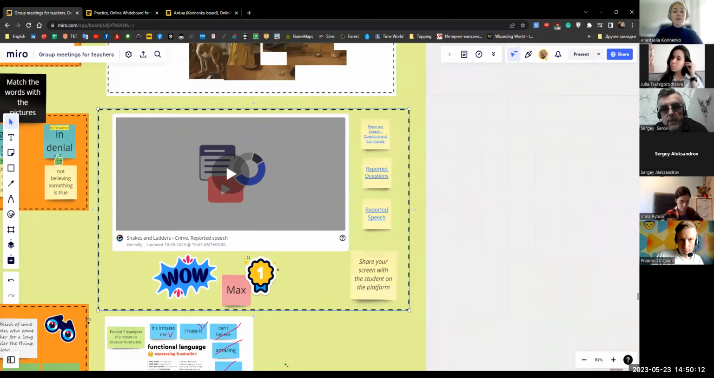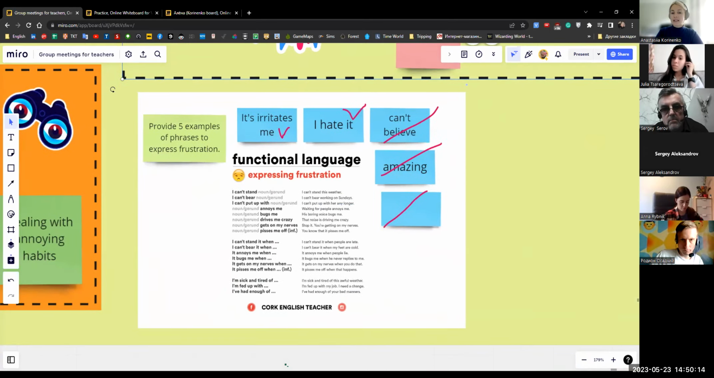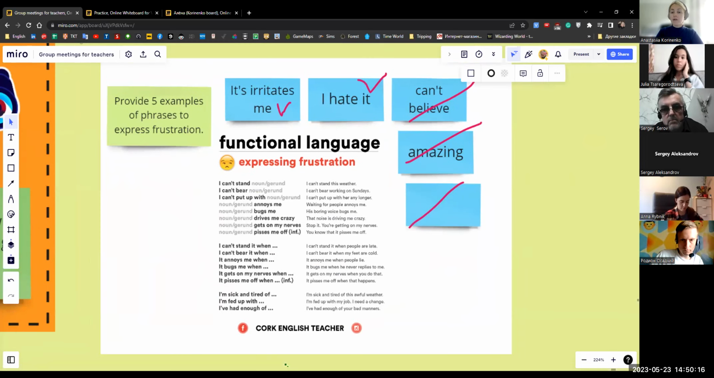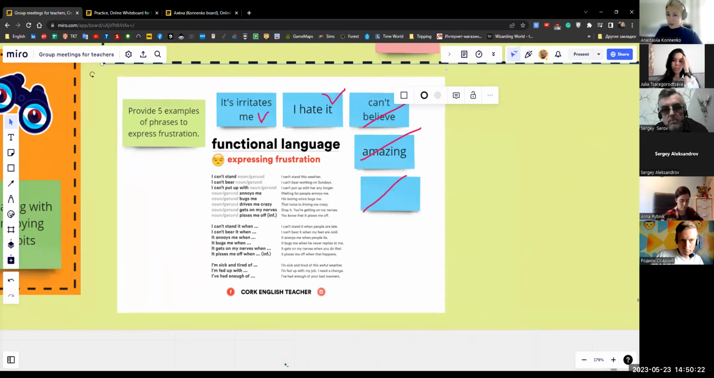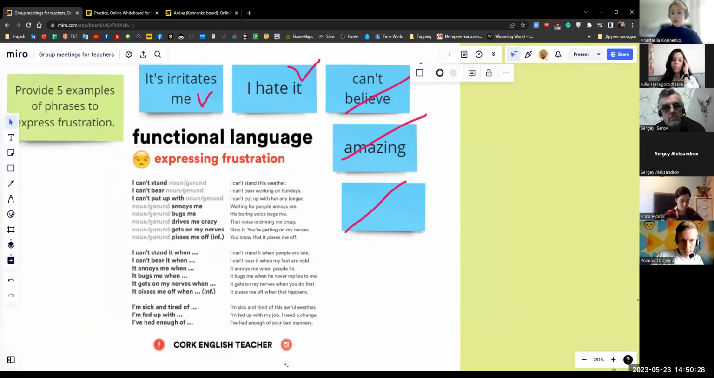Okay, then, so what else do we have here? One of the recent exercises, very simple to complete if we do some revision. I asked my student to provide 5 examples of phrases to express frustration, because this topic we discussed probably a few months ago, and I understood that he might not remember it. So as you can see, these were his answers. Then I revealed the correct answers, what I wanted to hear from him.